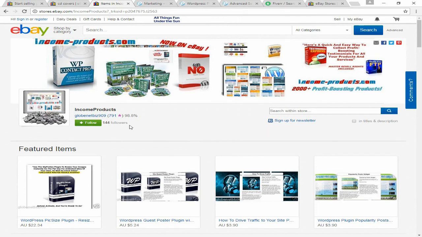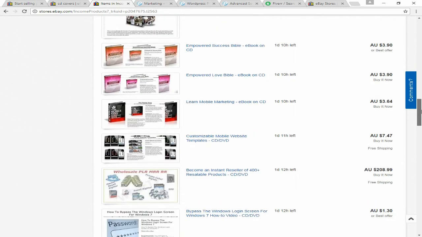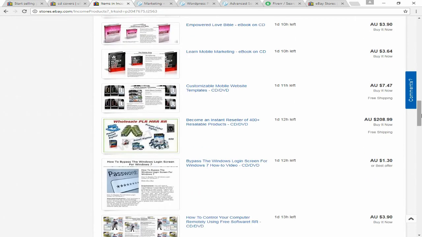And people can start following you as well. As you can see, he's got 144 followers, so every time he lists a new product, they'll get alerted by that. And as you can see, when you've got a store, you can actually categorize the different products within the store, and people can browse. When they're browsing through your store, they're actually seeing all your products. So this is a great way to get that customer to buy more from you also.